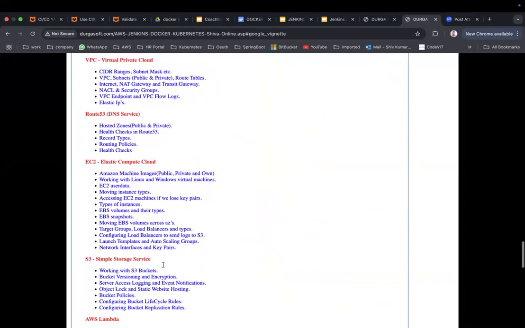So Route 53. As part of the Route 53 service, we are going to see hosted zones, public and private, and health checks in Route 53, record types, routing policies, health checks. We are going to see all these things as part of the Route 53 service. We are going to purchase a domain. I'm going to purchase one, but in your case, you can also purchase, that's your wish.